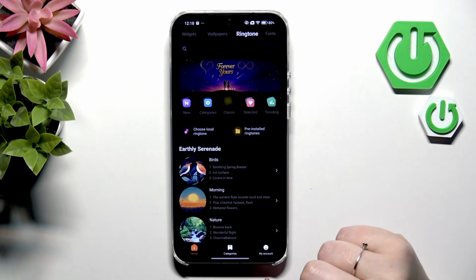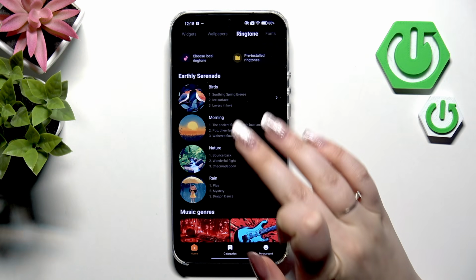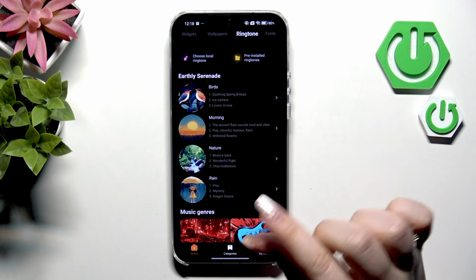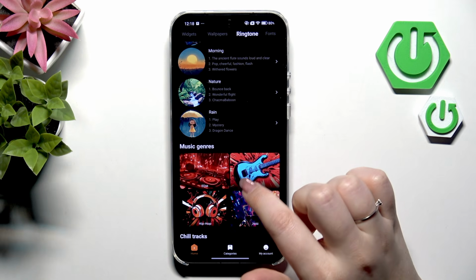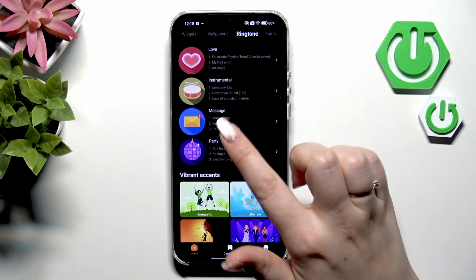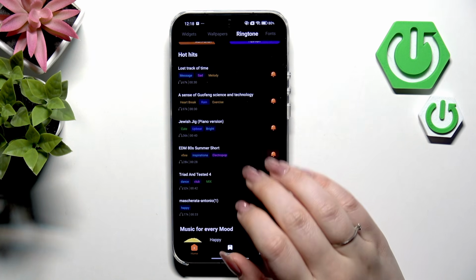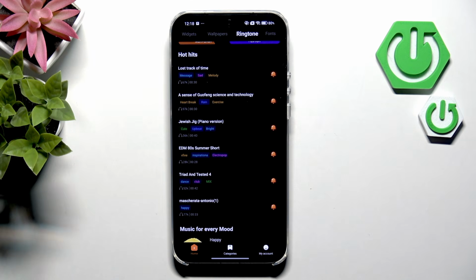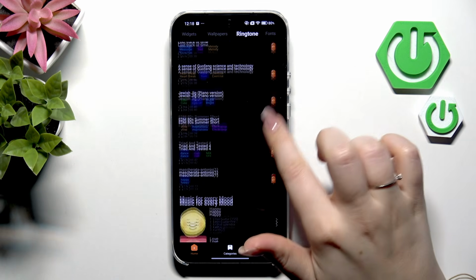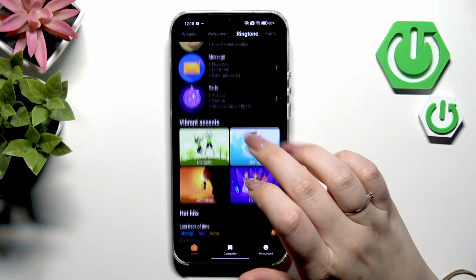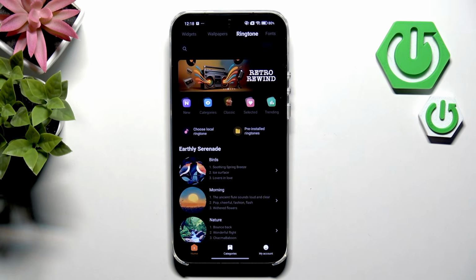Obviously, if you've got the internet connection, if you'd like to download the ringtone, you can choose it from those categories like morning, nature, rain, or love, instrumental, message party, a lot of things to choose from. We've got also some kind of hot hits, a lot of things. So let me show you both approaches.